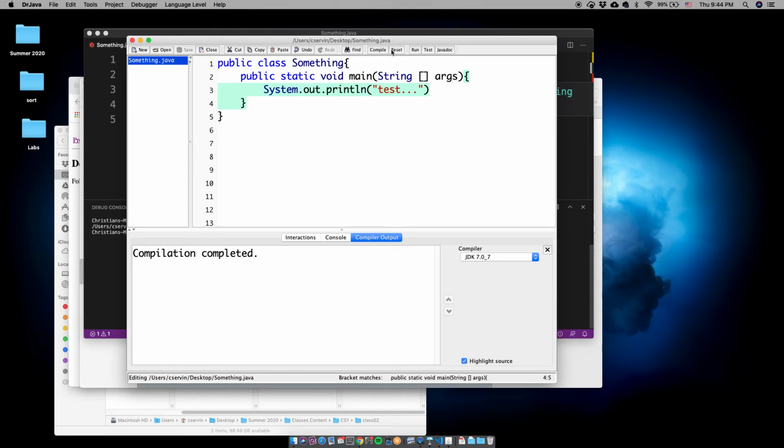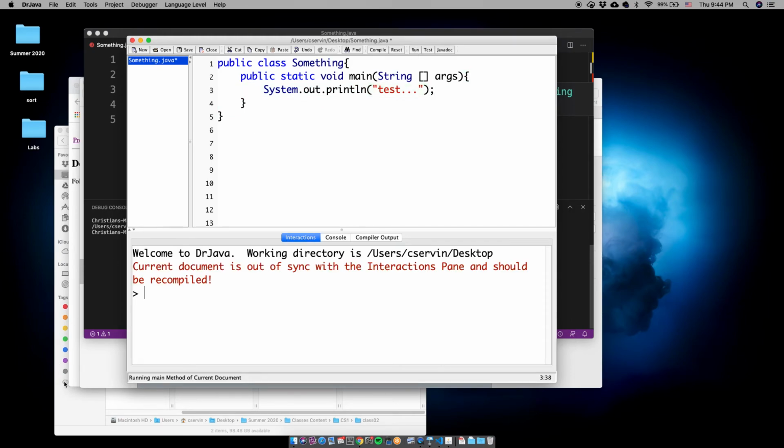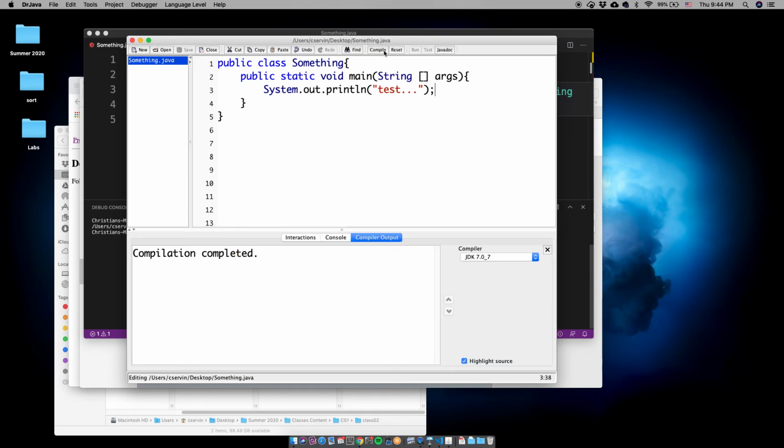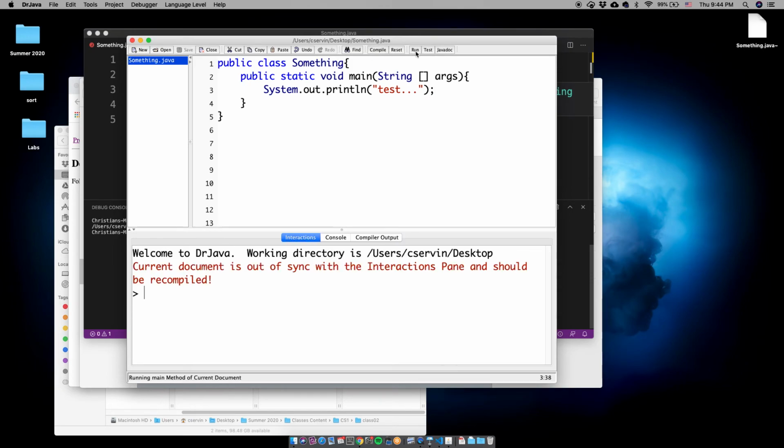When I try to compile this, hopefully it compiles. Oh, you know what? I don't have the compiler. That's why I run it. It will show you here. Since I don't have it, you just click here, run, and it will tell you to compile it again and then run it.